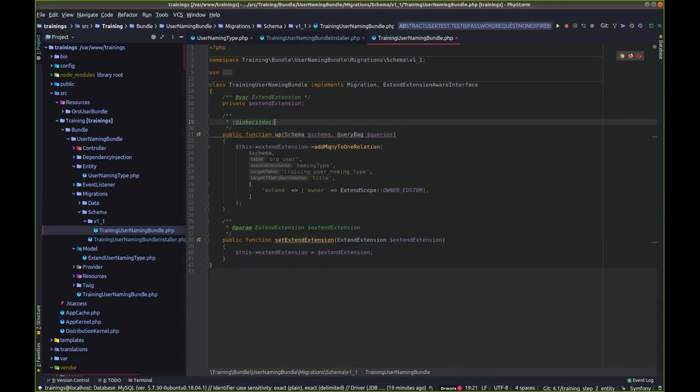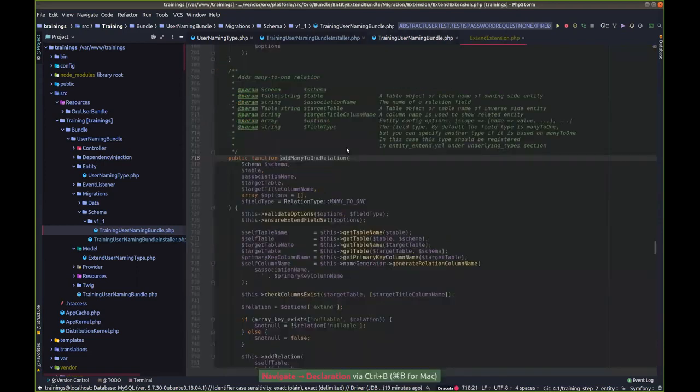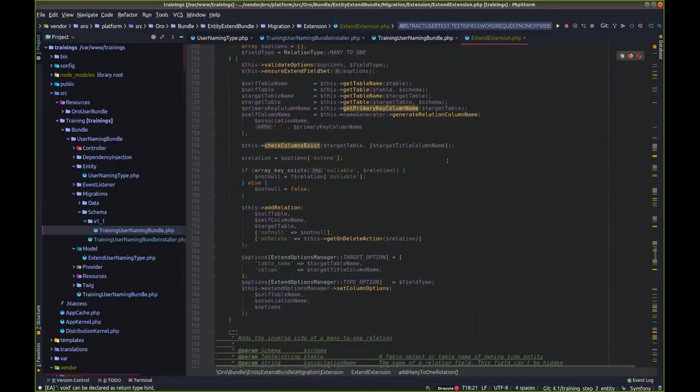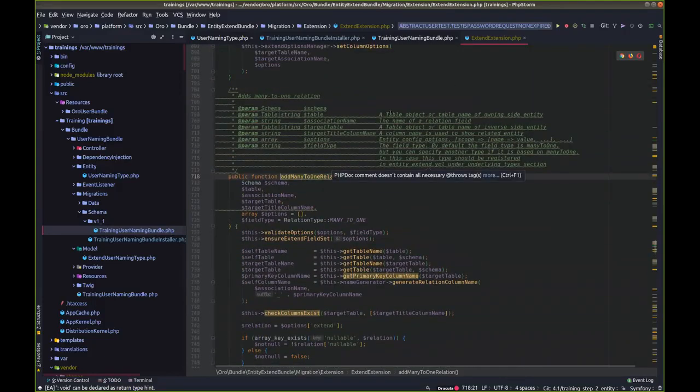So as we said yesterday, there are a few different types of relations you can create. Actually, most of them you can create with the extend extension. We were requested to create many-to-one. We can go here, and in the PHP doc, we can see the description of the arguments we need to specify.